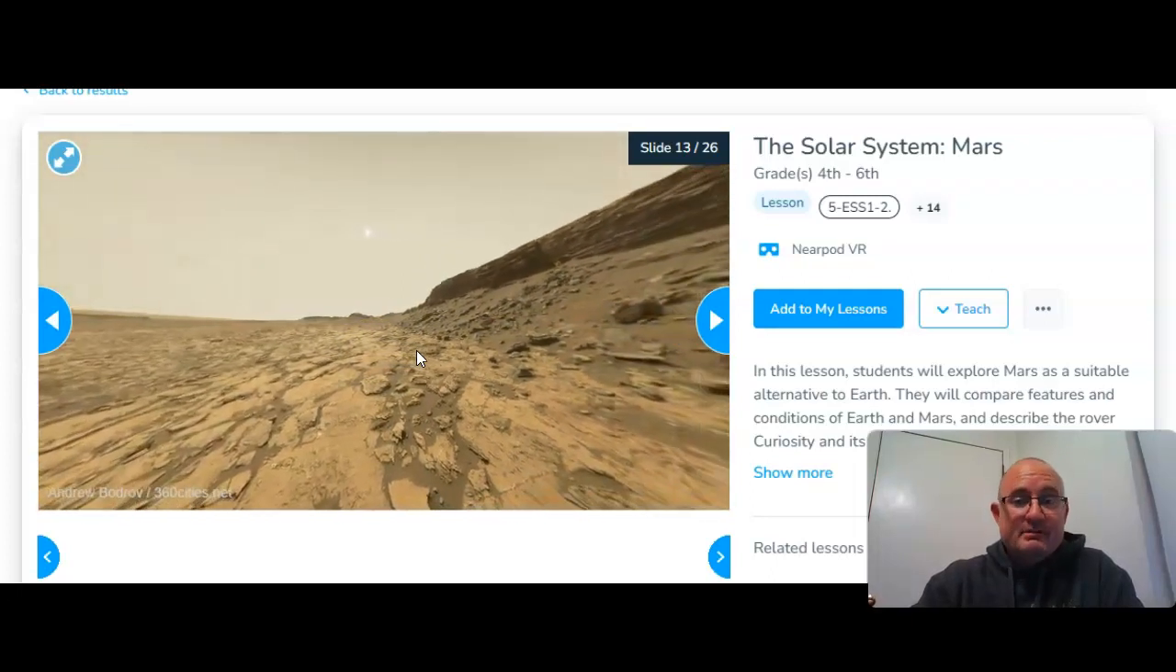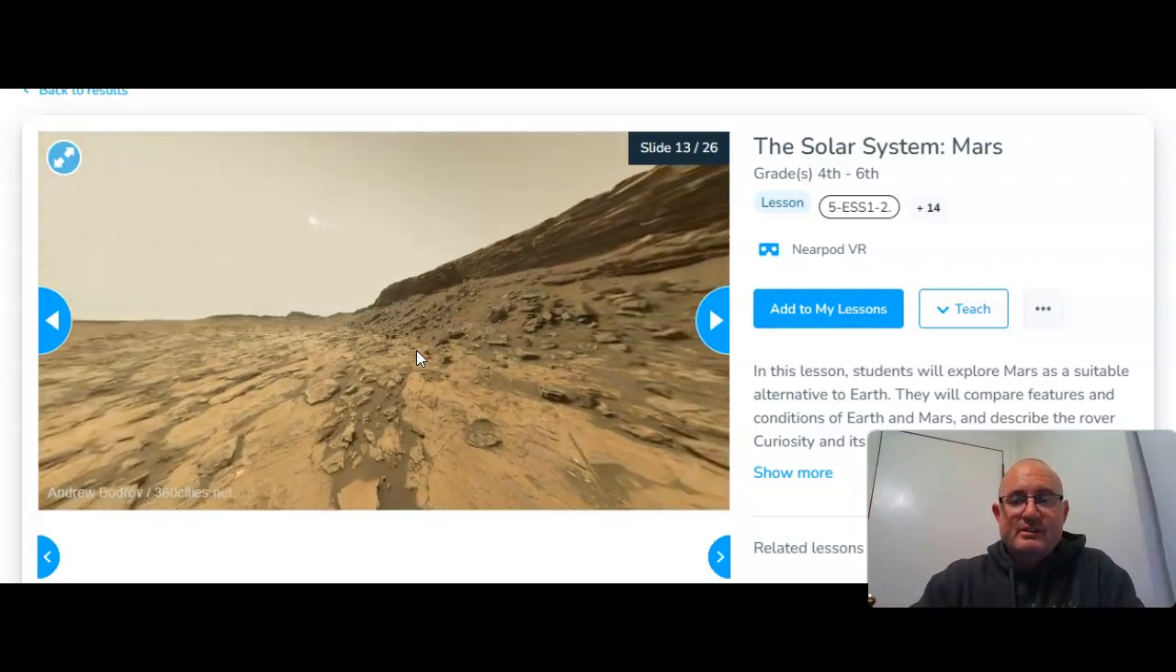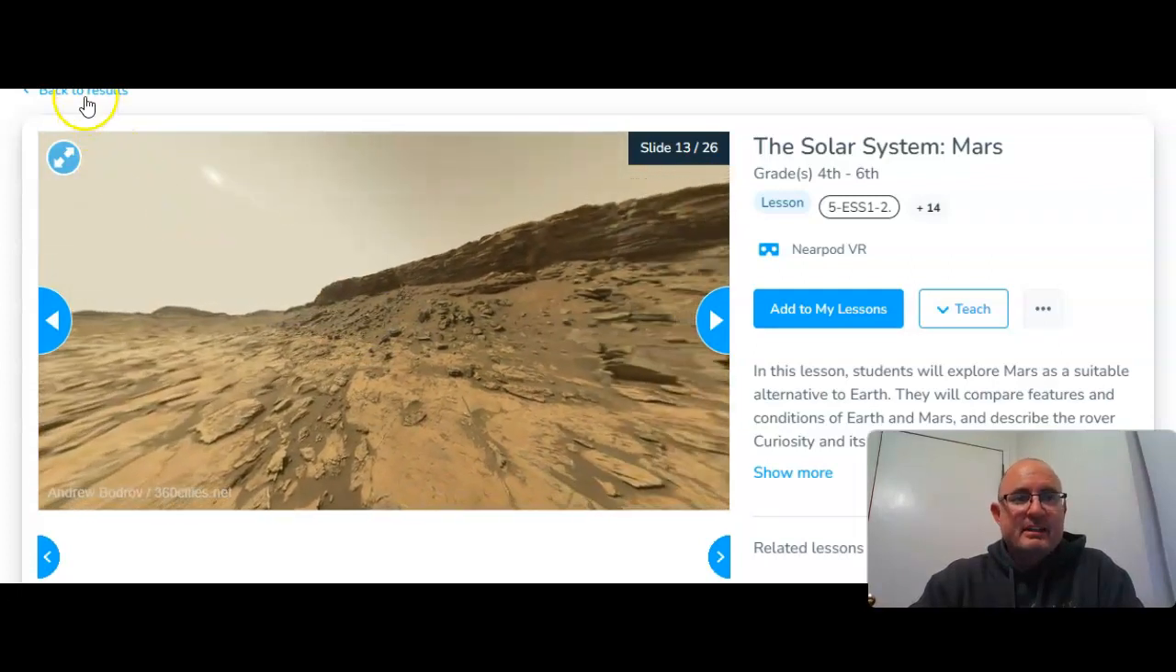But in all, I really like this, and I think it's a great feature that could help support and enhance learning. Thank you very much.